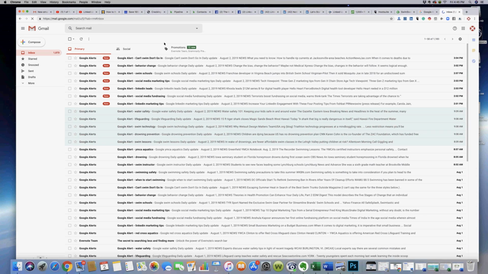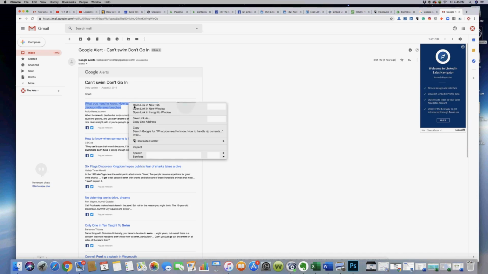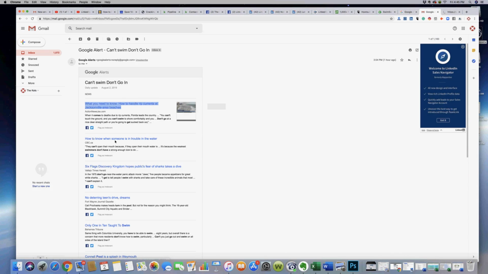Google Alerts. I clean this out about once every 1 to 2 weeks, and in my one Gmail account, these are all Google Alerts. I mean, there's 1,073 Google Alerts. So we follow certain keywords, phrases, things like that. We can click on here and pull these stories up and see if they would be relevant.